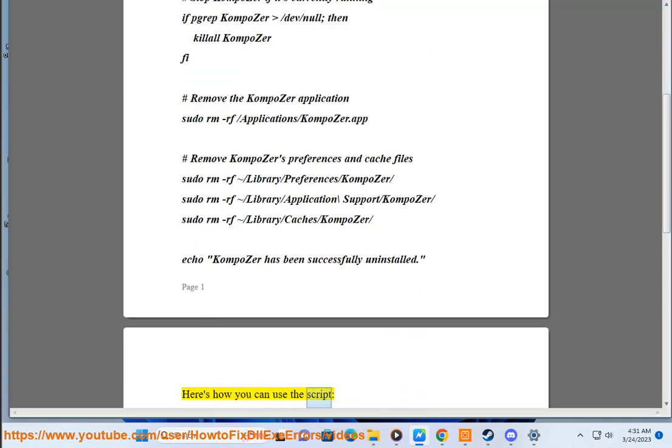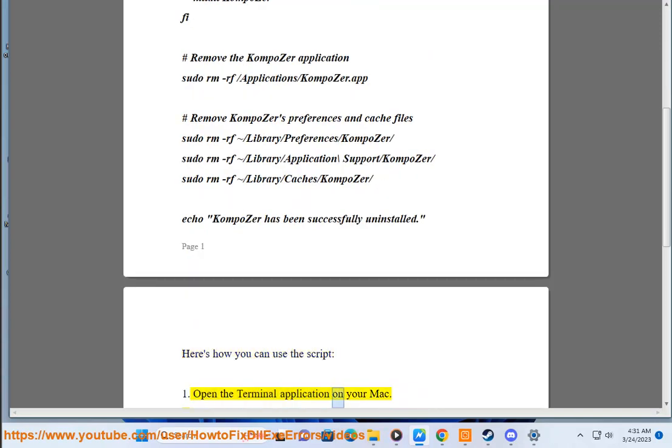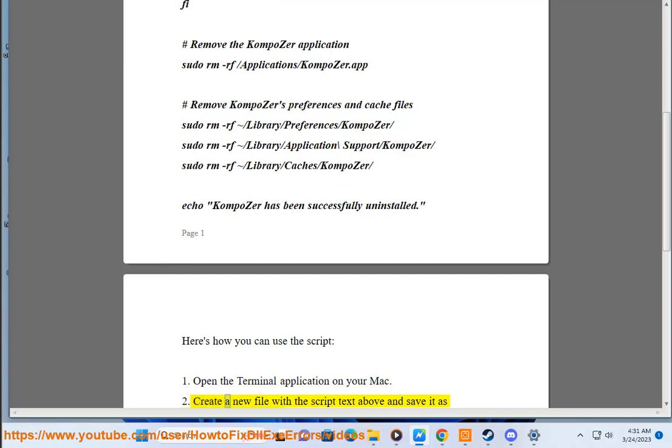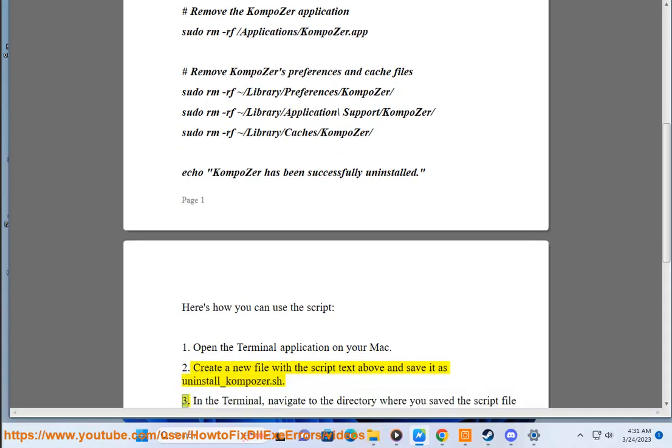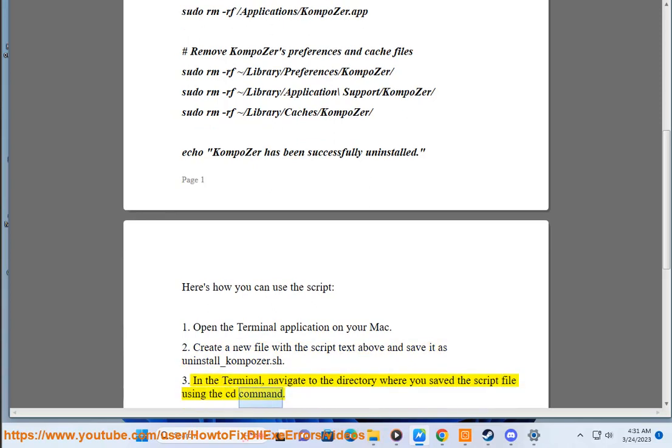Here's how you can use the script. 1. Open the Terminal application on your Mac. 2. Create a new file with the script text above and save it as uninstall_KompoZer.sh. 3. In the Terminal, navigate to the directory where you saved the script file using the cd command.